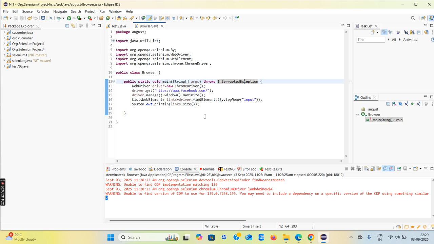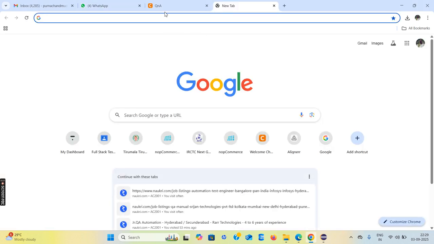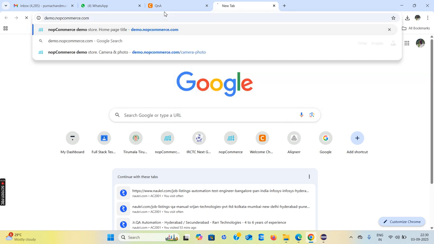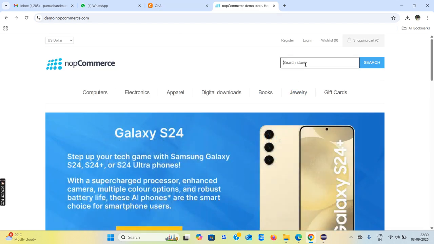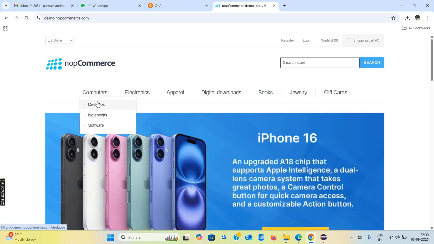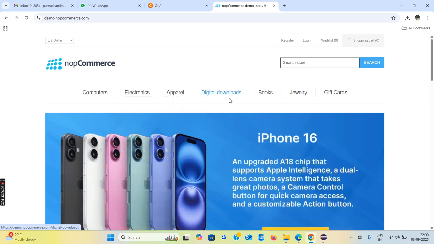Now I can create one. I can open a page, see this one. This is my page, demo.nopcommerce. I can choose from this page. Here the search store box is available and the search button is also available. There are also categories: computers, which has three types, notebooks, desktops and software, and electronics like cameras, cell phones and others.